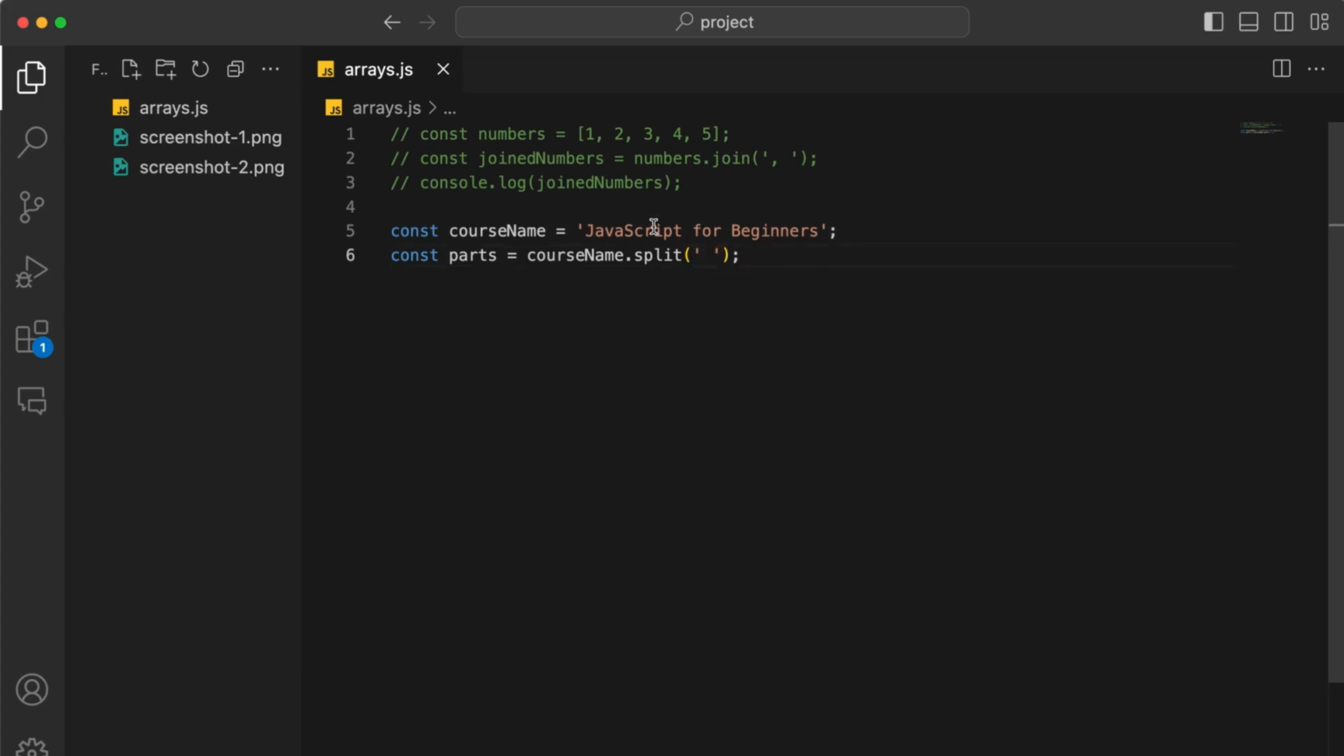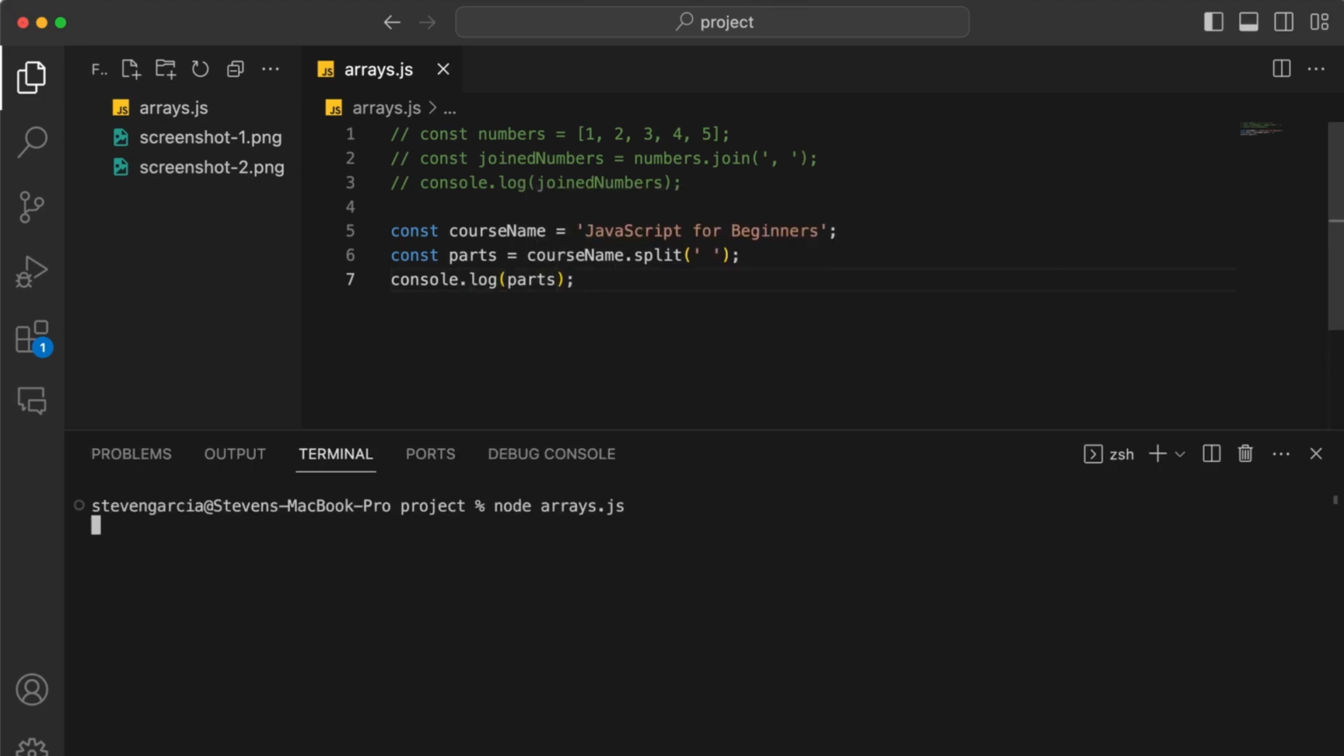So this string will be converted into an array. This word, JavaScript, will be at the 0 index of that new array. "for" will be at the first index, and "beginners" will be at the second index. So if I log that out, console.log parts, output it. Here I see I've converted that string into an array.